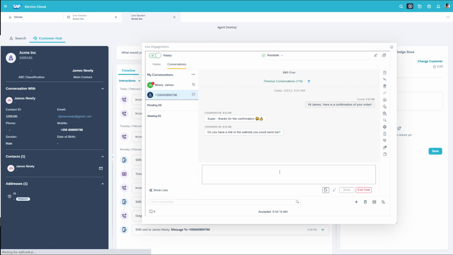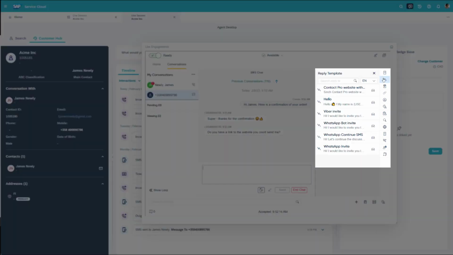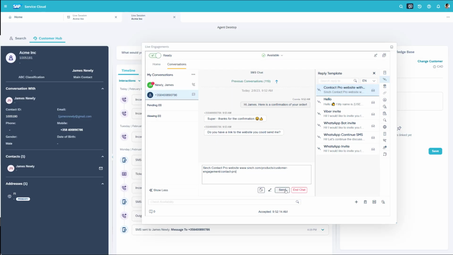Reply templates are a very useful way to answer the customer's frequently asked questions. So we can send an SMS to the customer with the website link using this reply template. And this is whilst we're still being on the phone call with a customer.